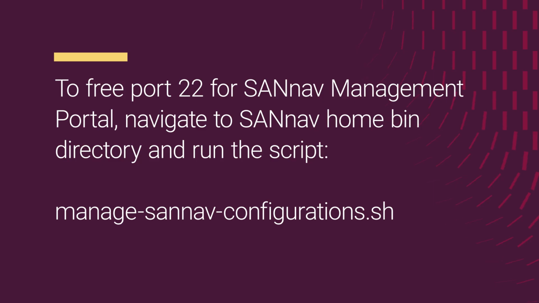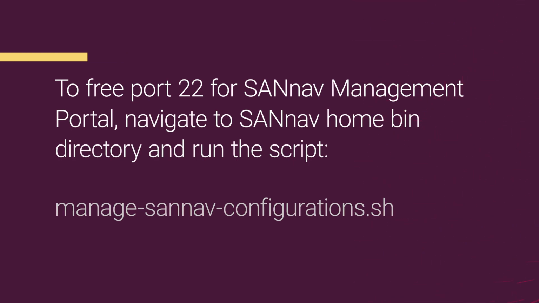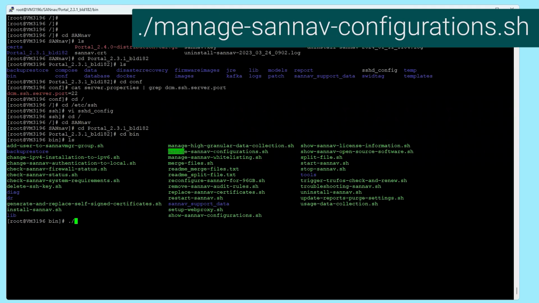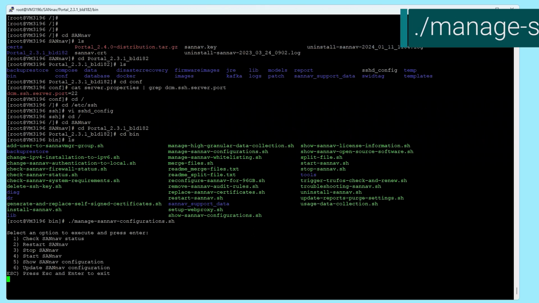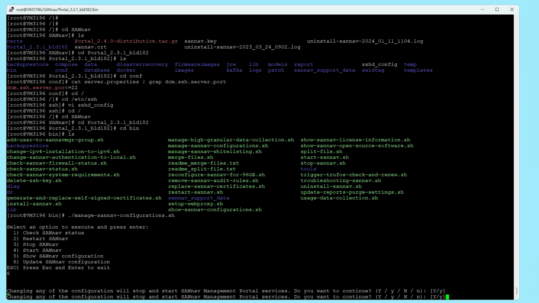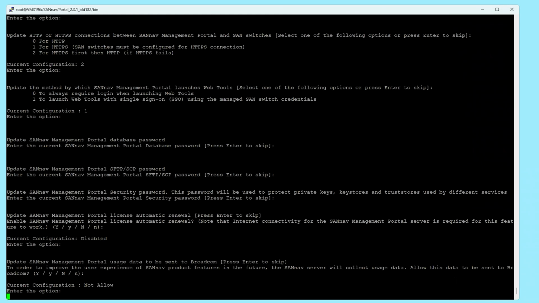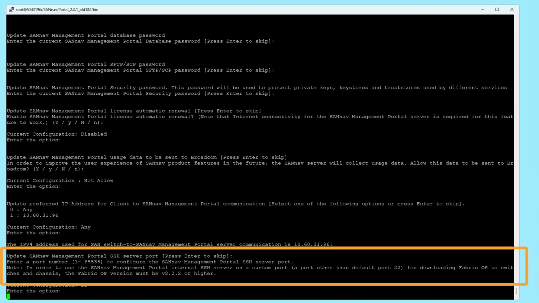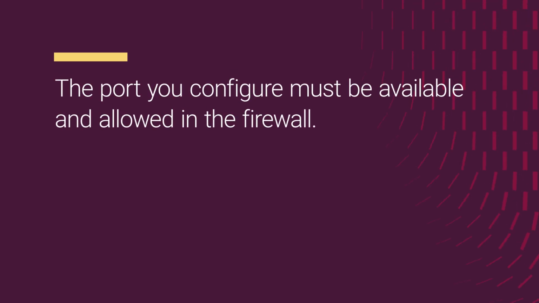To free port 22 for SANnav management portal, navigate to SANnav home bin directory. Run the script manage-sannav-configurations. Choose option 6. Hit enter until you get the following question: update SANnav management portal SSH server. Note that whatever port you select here must be available and allowed in the firewall.